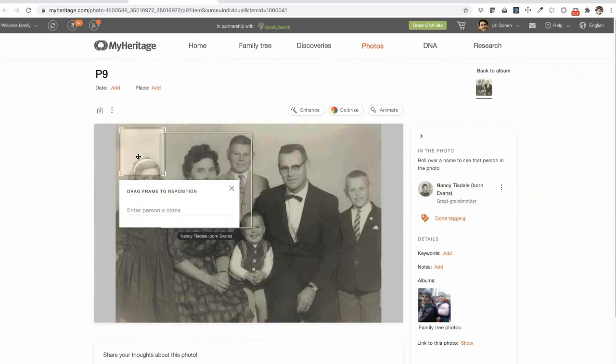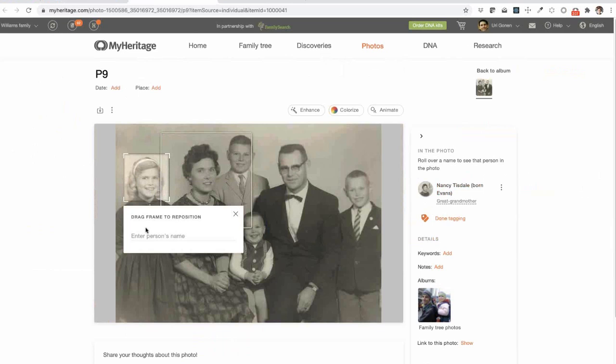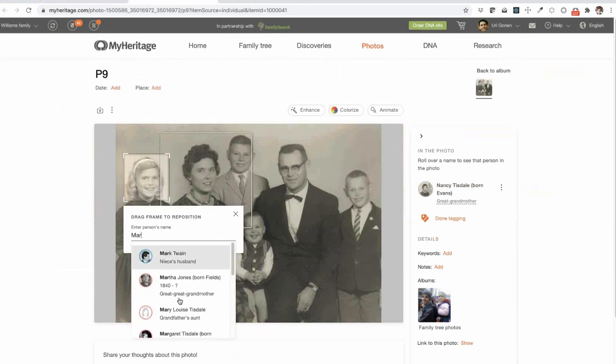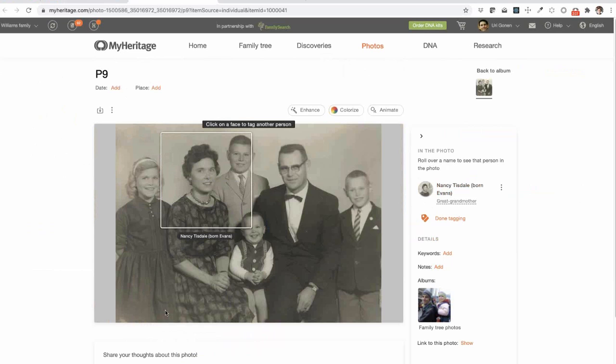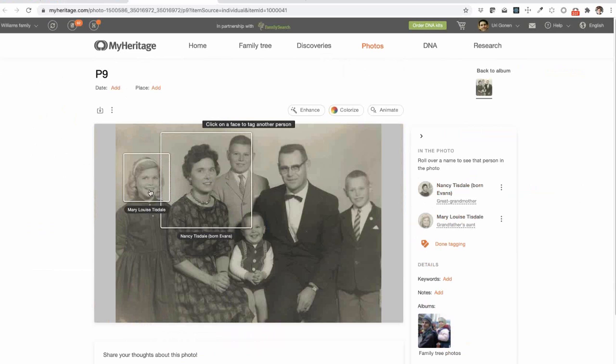So I click here, and let's say this person here, and I say, who is this person in the tree? So I can start typing a name. This is not a real tree, so let's say it's this person, Mary Louise. So click here, and now I have another person tagged in the photo, and so on. So I hope that answers the question.